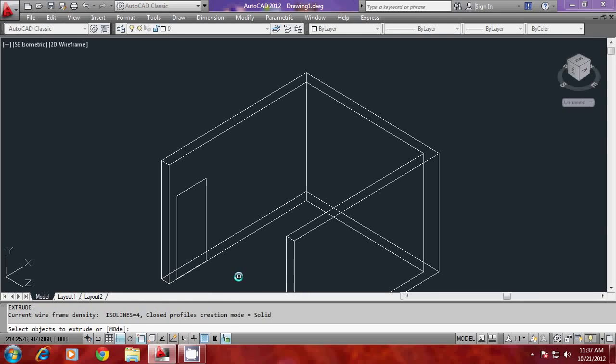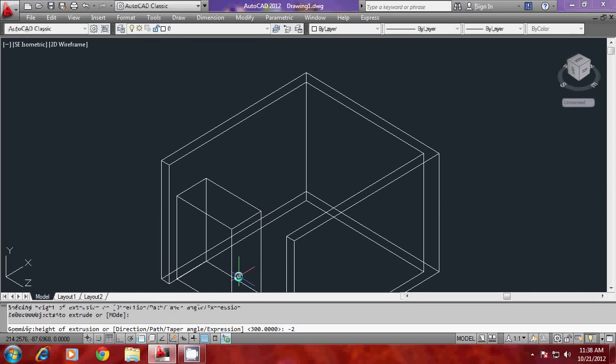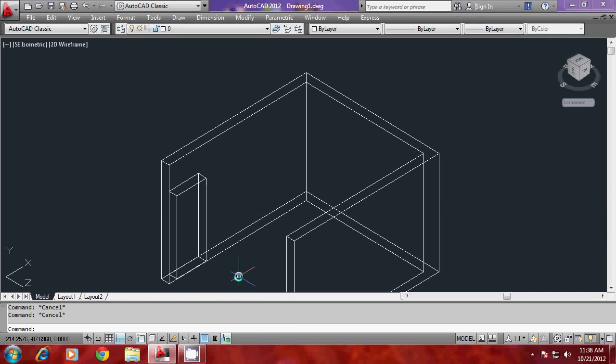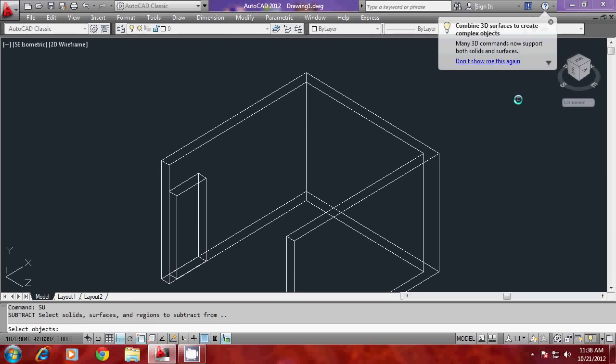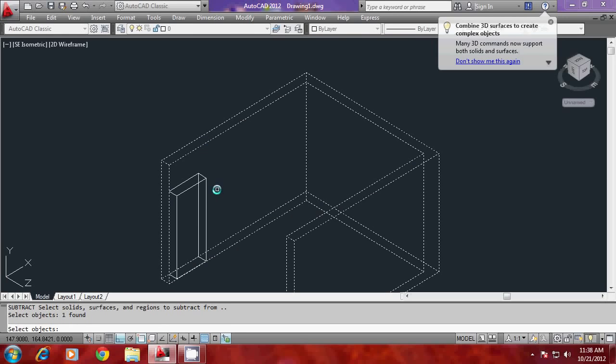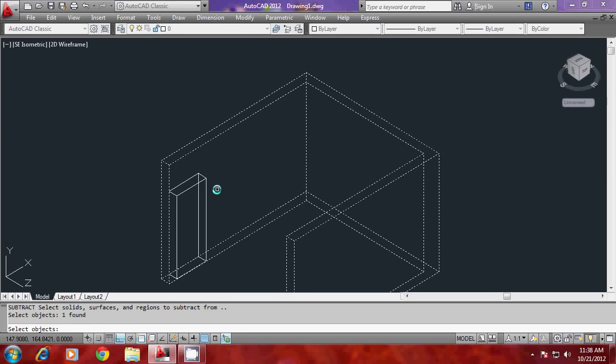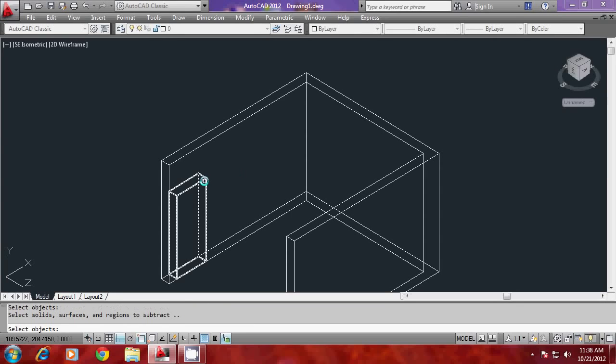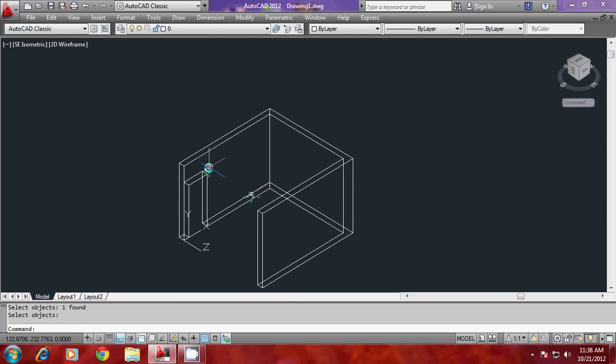Now simply extrude this profile at a distance of -24. So I've made a solid object which represents the size of the door, and I can go for a subtraction operation. I'll go to subtract, and I've selected the wall and just give an enter, and I'll select the door solid. So the subtraction is performed.